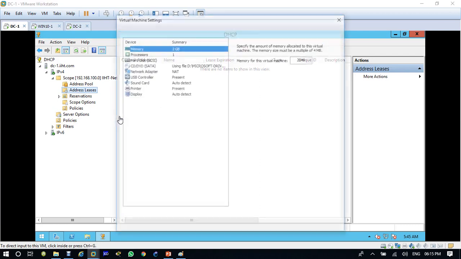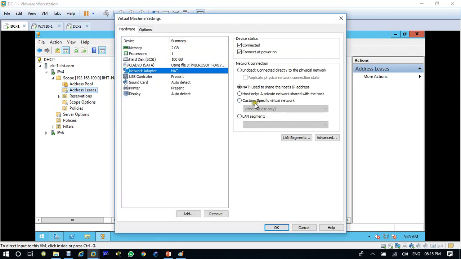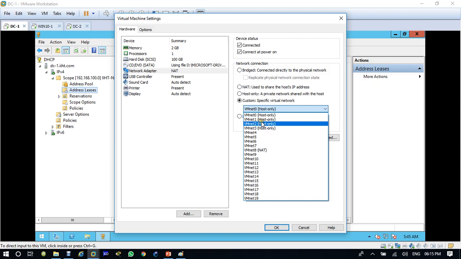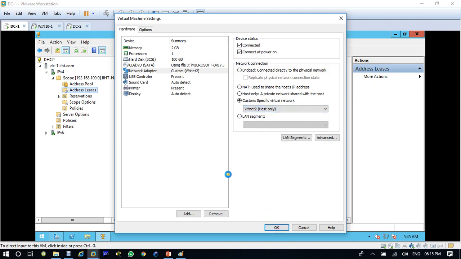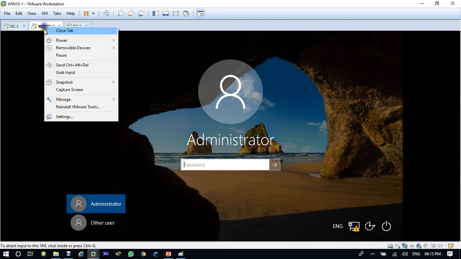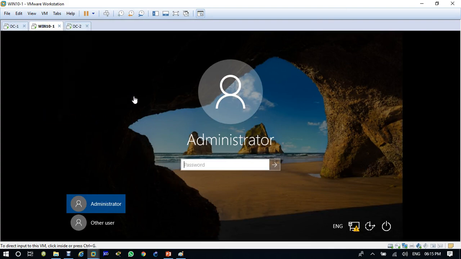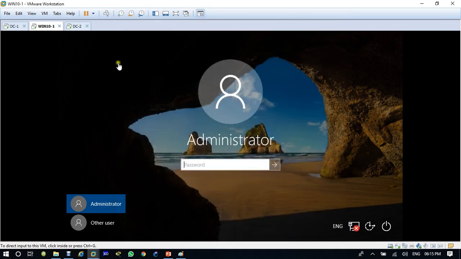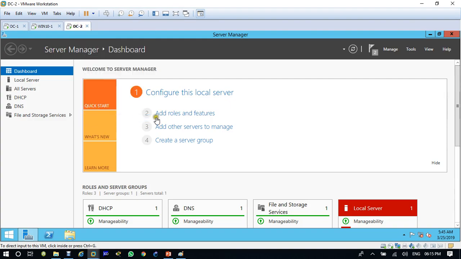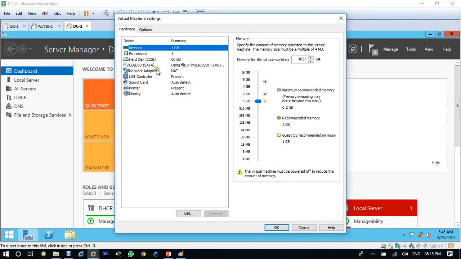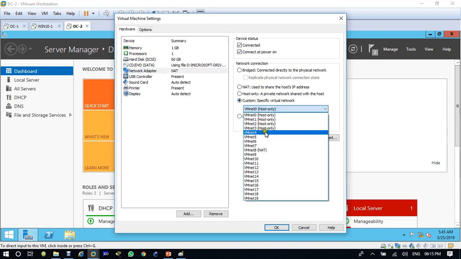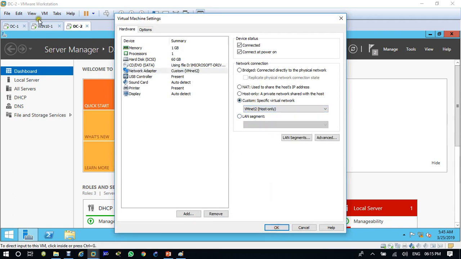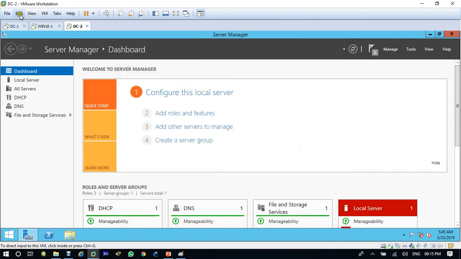So I'll come here. You have to change the adapter, make it VMnet2 for everyone. Here also come and select this VMnet2, and come here as well and select VMnet2. Okay, after selecting that VMnet2, click on edit, and you have to click on this virtual network editor.